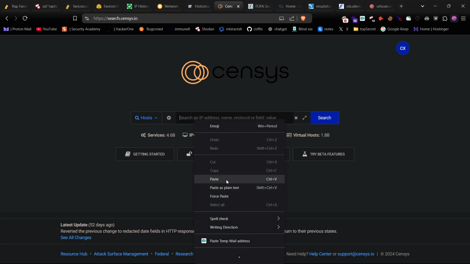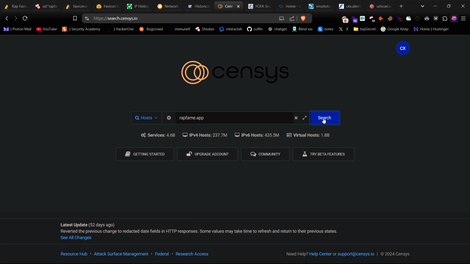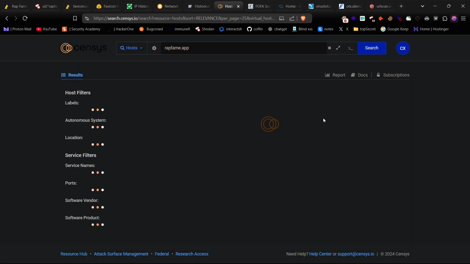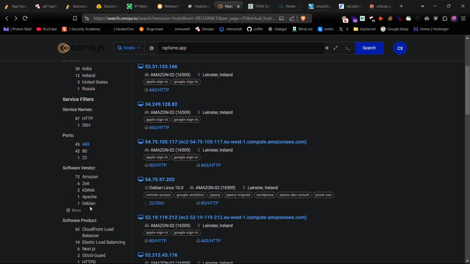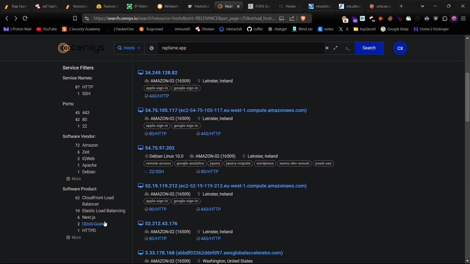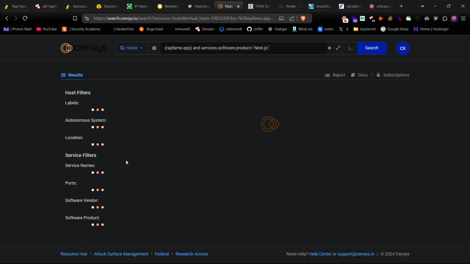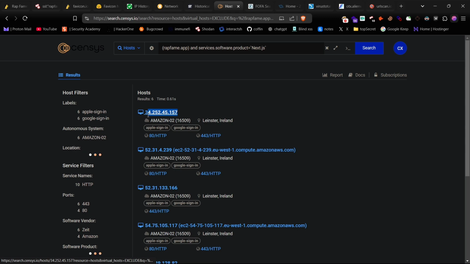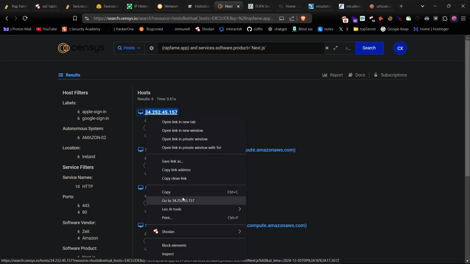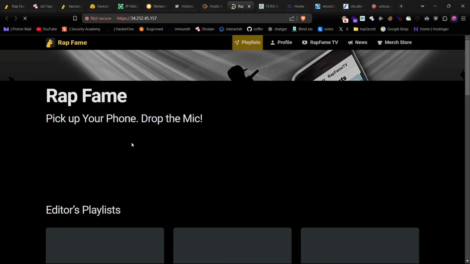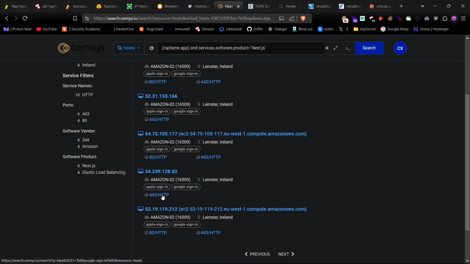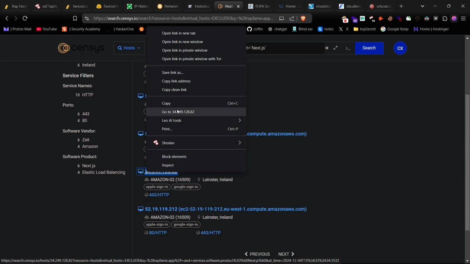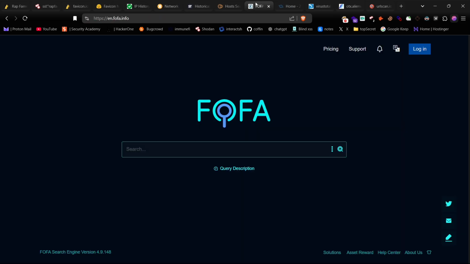Enter the domain and you'll see many results with both IPv4 and IPv6 addresses. We're focusing on IPv4. Also, you can check by product version. Let's click on Next.js. And you can see we now got fewer results. Open these IPs one by one. As you can see, we can access some IPs directly.